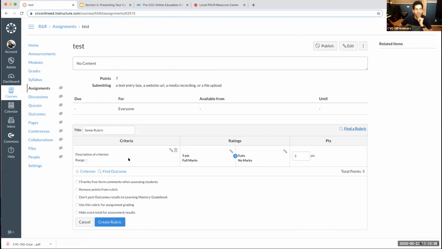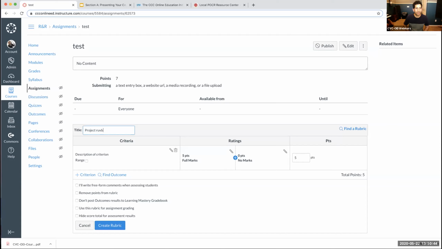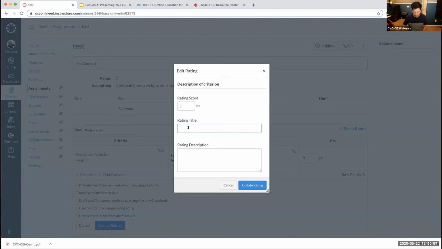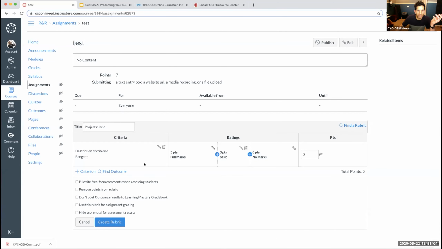Once you do that, you are able to name it. And then you have this starting point where you can provide the description and then start adding ratings. You just hit the plus button, right? And whatever language you're going to use, you begin building your rubric. And go check out the Canvas guides on how to build a rubric. Then you simply say, I'll use this rubric for grading, and check that box. Once you create the rubric, it'll automatically attach to the assignment, and then students will be able to see it.